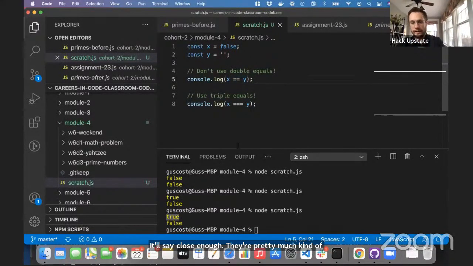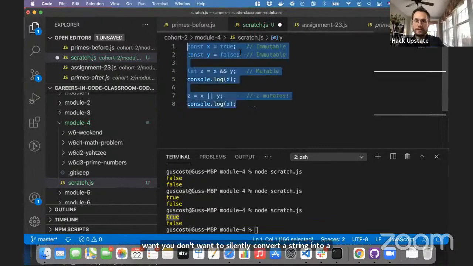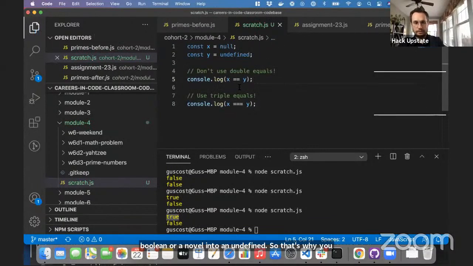And usually you don't want that to happen. You don't want to silently convert a string into a Boolean or a null into an undefined. So that's why you want to use that triple equals.